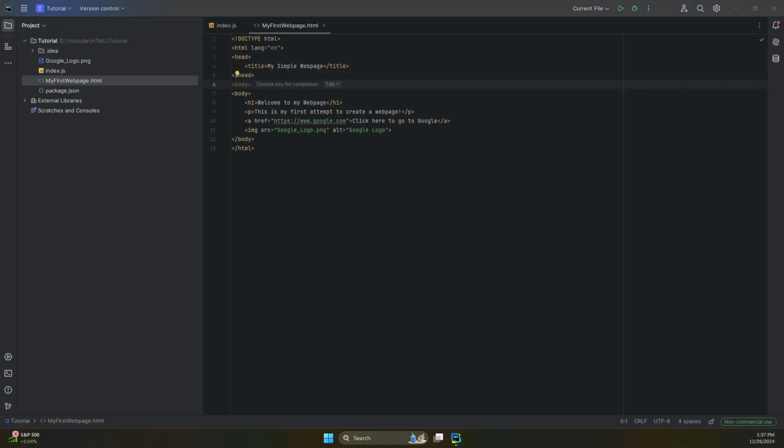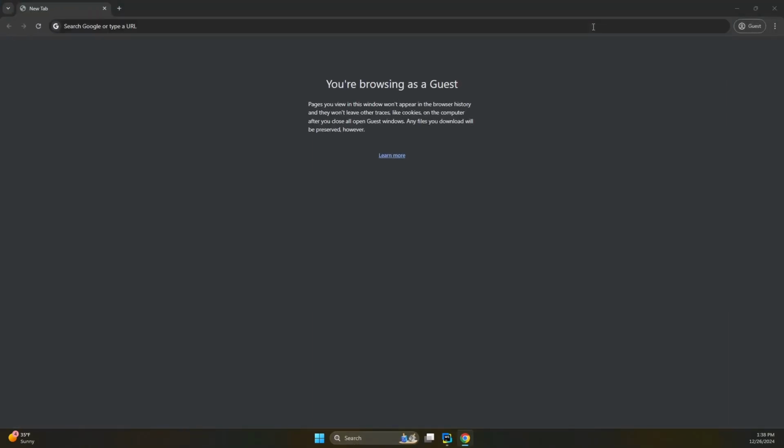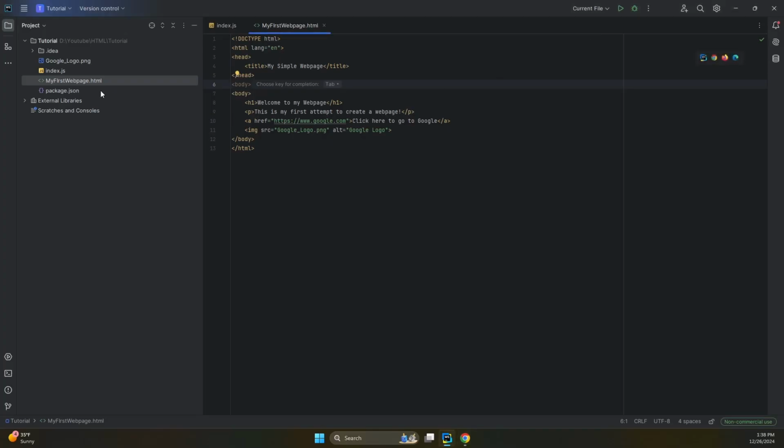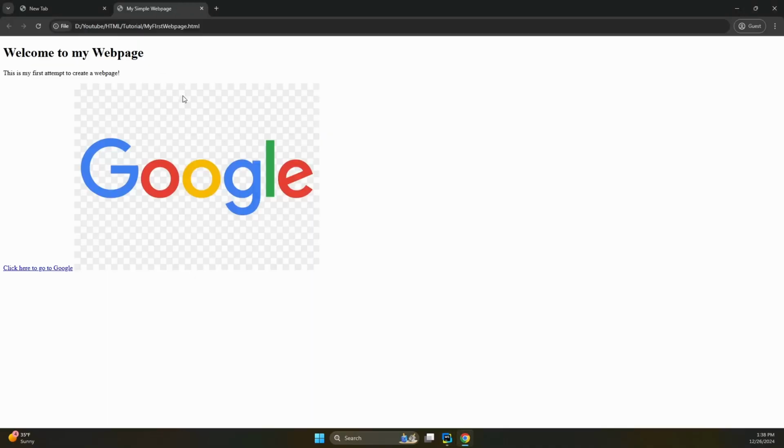And then I'm going to go ahead and open Google Chrome. That's the browser I want to use. So go ahead, open Google Chrome, and then you can either drag the file from here to Google Chrome, or you can open it from down there.